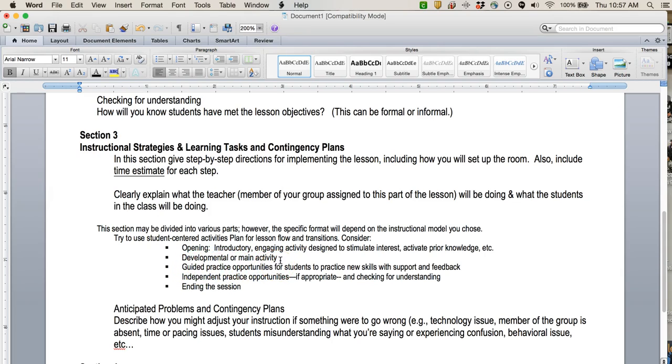the developmental or the main activity. And what I'm specifying here is that you should not be doing entirely direct instruction, or even the majority of it as direct instruction. You've been given time to think up creative activities that can help students understand and learn the content that you're going to be teaching.